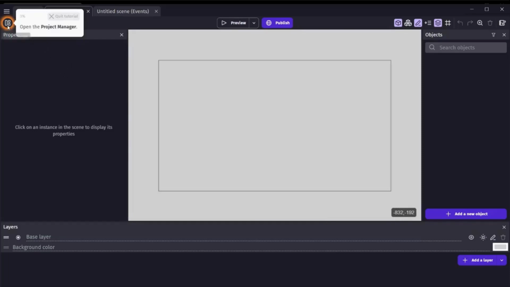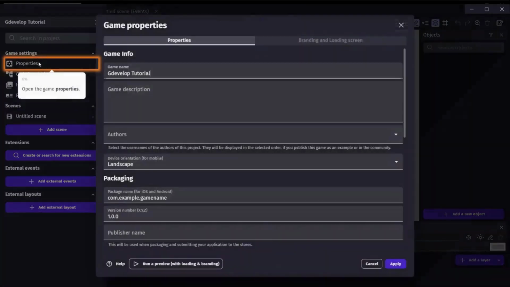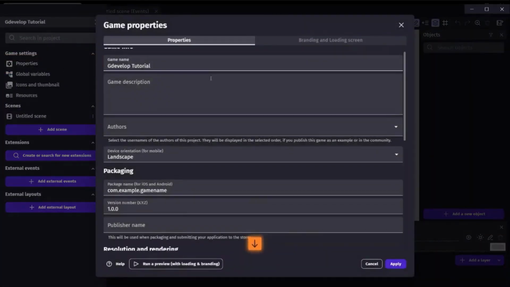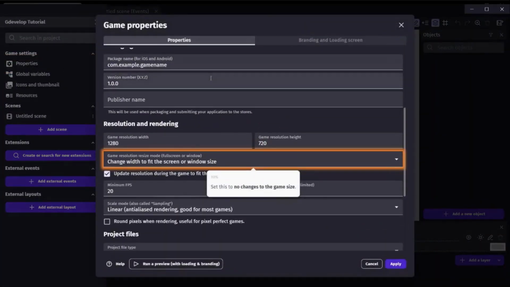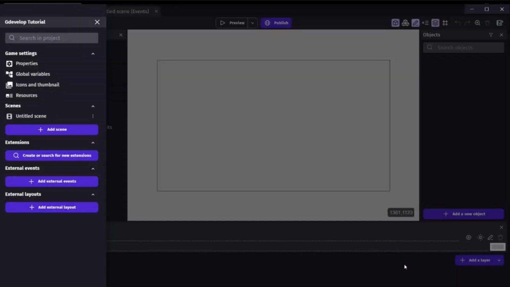And so for now, let's click on the Open Project Manager. It says open the game properties. Don't worry too much about all these other fields. I'll create another video giving a better description of what each field does. For now, let's follow the tutorial. It says set this to no changes to the game size. All right, let's do that. And then let's press apply.